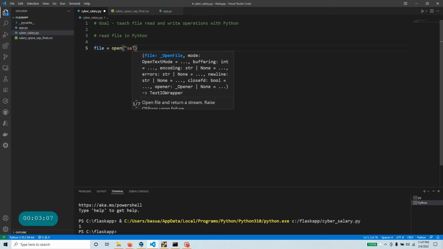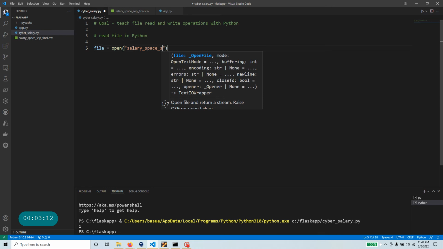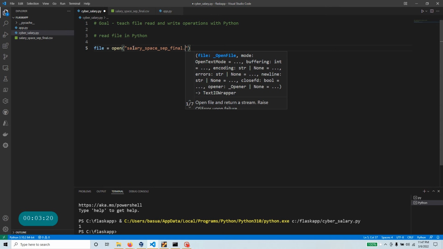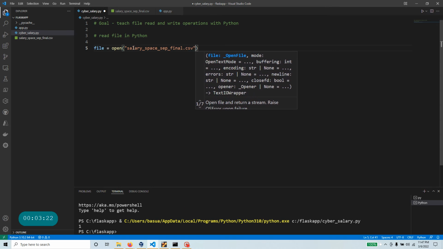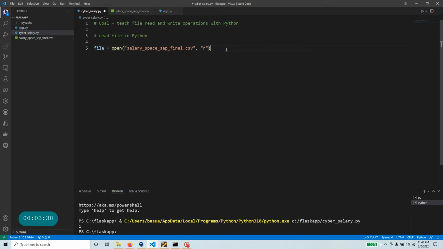Let's try typing salary space sep, let's see, final.csv. So that is the file we want to open. So the name of the file, and then you need a mode. So you see name of the file and the mode, and mode could be read mode, write mode, append mode. So for this one, let's use a read mode because we just want to read the file. And once the file is opened, there are multiple ways to read the file.